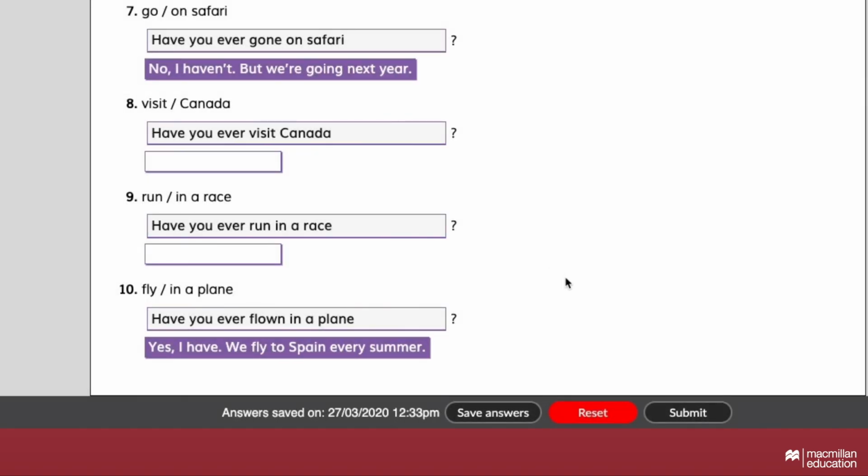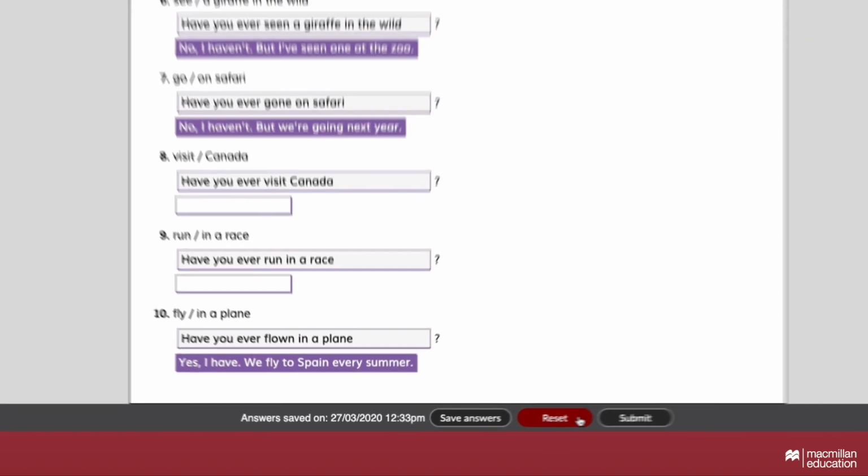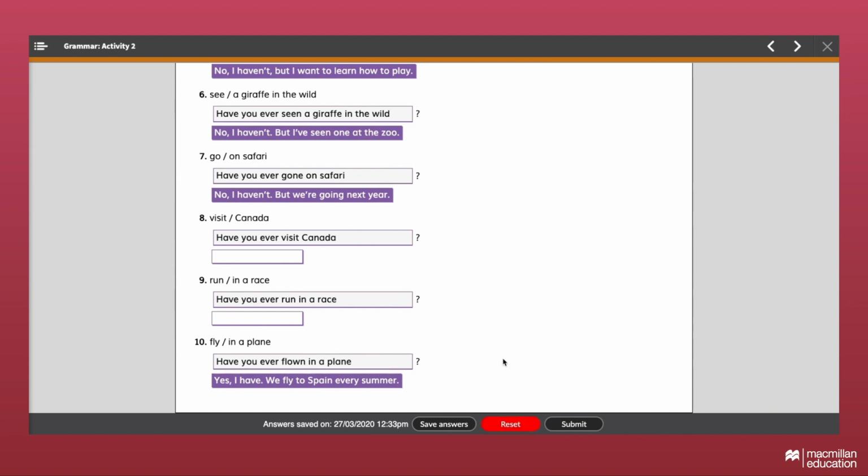And if the pupil realizes they've made mistakes or they want to start again for some other reason, they can click Reset, and the activity will return to its original incomplete status. But we won't do that now. Let's complete the activity.